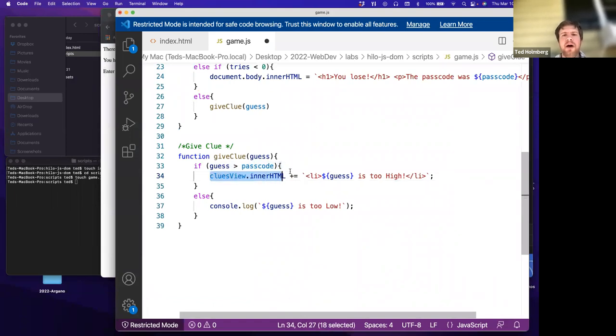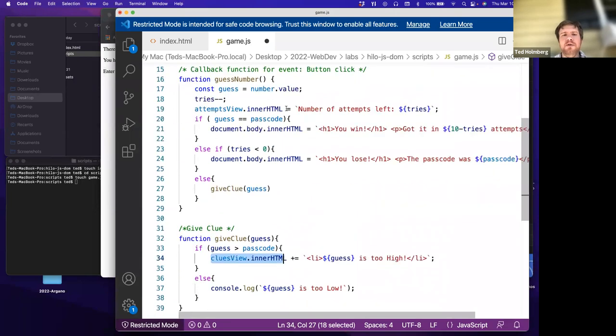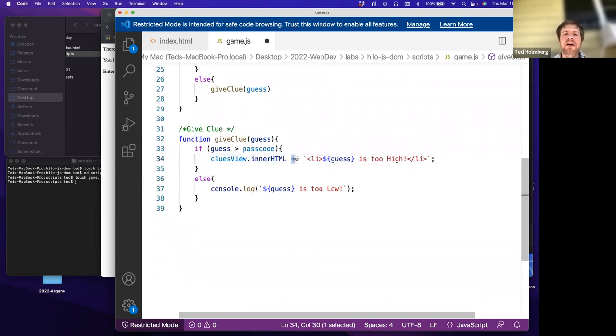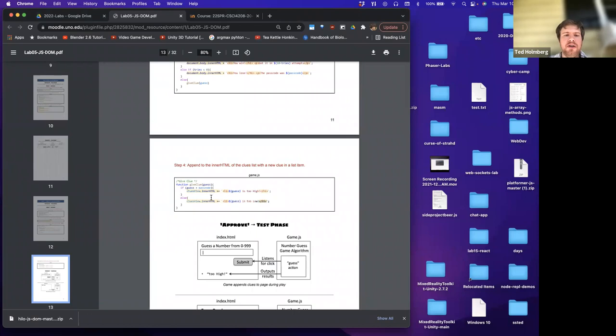We'll access the innerHTML, but as opposed to overriding it, which is what we've done in all the other attempts where we just removed what was there before, here we're going to concatenate to it. So we're going to maintain what was already there and add to it a string literal template that's going to be a list item that gives the guess and says it's too high if the guess is greater than the passcode. And then we'll do the same thing, but with the message that it's too low, on the other side of that selection statement.